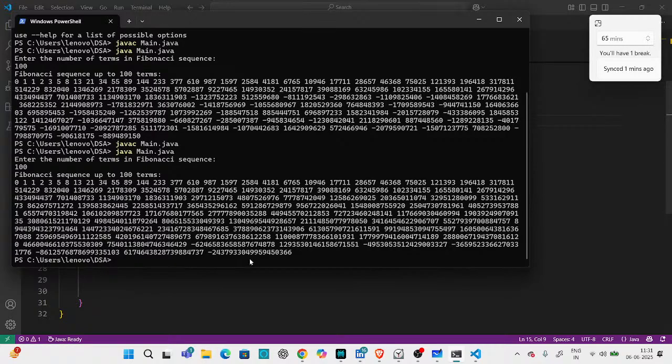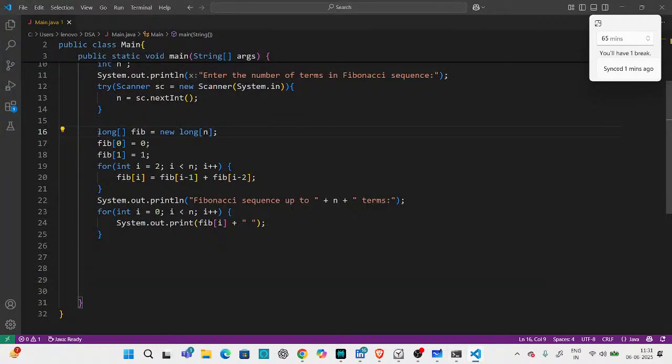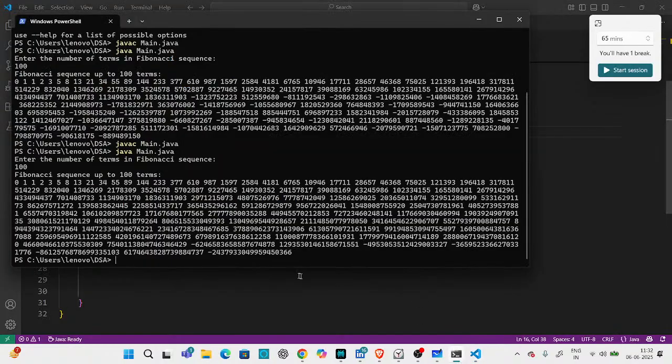Still it's not going. Alright, so what we can do is, this is not compensating for these answers, so we can take another long here. I think what we can do is double, then we can do this.